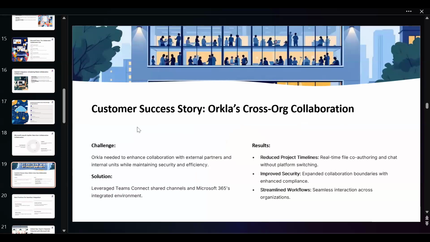So this is a customer success story, Okla's cross-org collaboration. The challenge that this organization is having is that they needed to enhance collaboration with external partners and internal units while maintaining security and efficiency. What is the problem they are having? They need to collaborate with external people, and still the internal people, that's people working for them, need to collaborate. The external partners, maybe partnering with another organization, need to work together, and they still want to maintain security and efficiency.